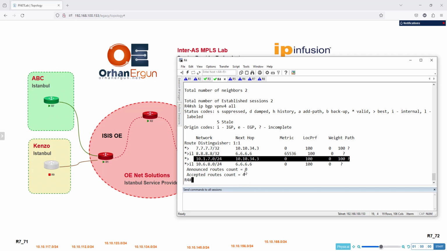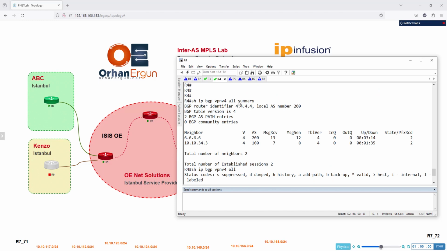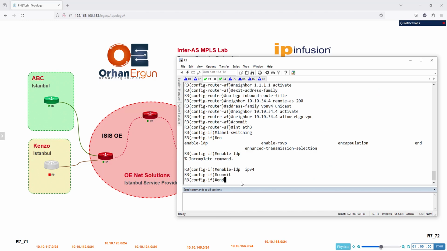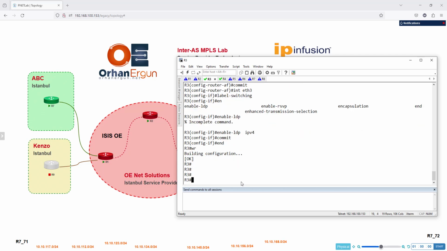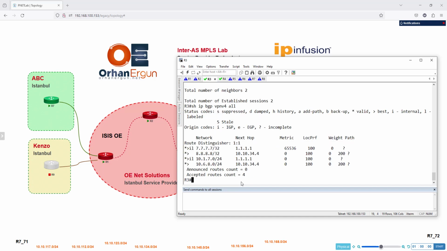So this part is good. I am receiving the prefixes. Let's do the same thing on here. So I'm going to go with this on router 3. Let's save everything first. And okay, we have these sessions. Very nice. And also the prefixes are here.